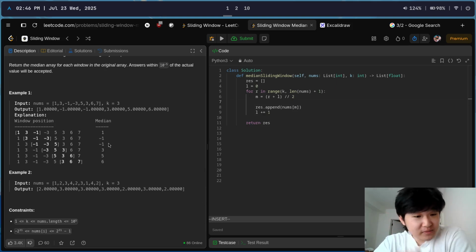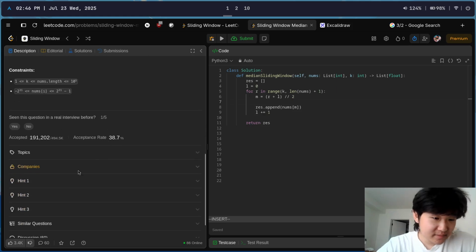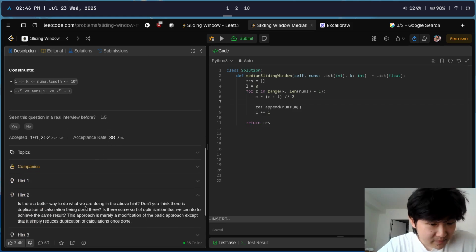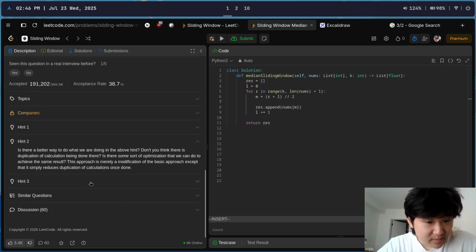Because I don't know if I'm supposed to sort. Is there a better way? Do you think there is some duplication of calculation being done here? Is there some sort of... Well, I don't know what you're talking about, bro.